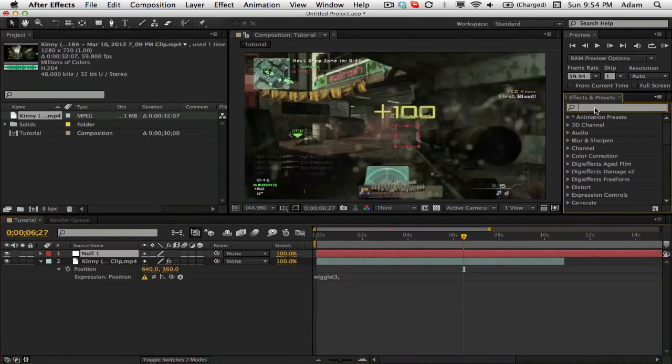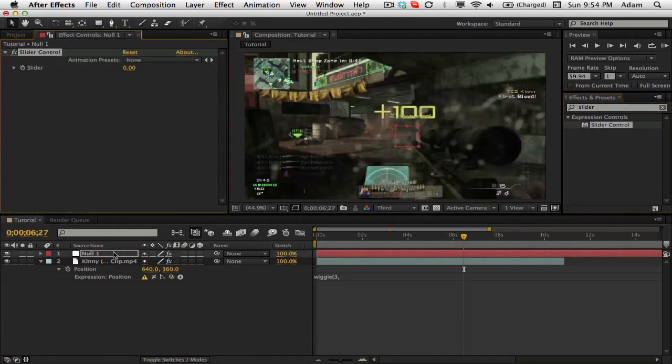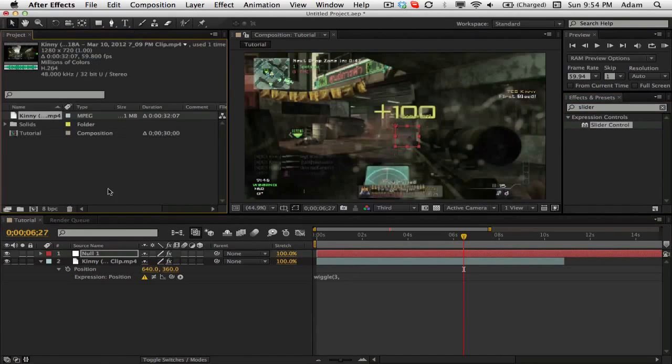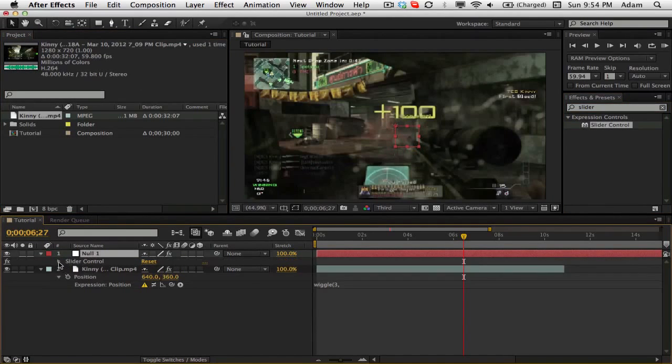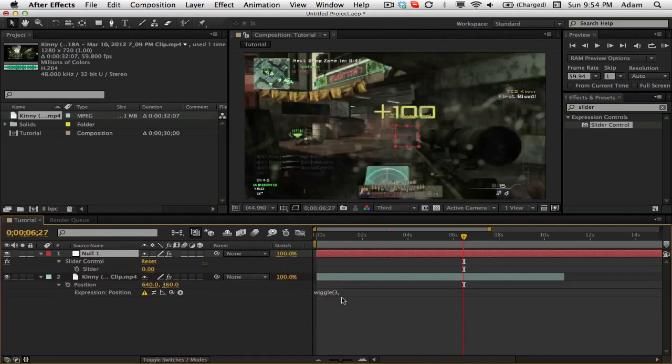Now on your null object, we're just going to type in effects and presets and go to slider control and add that to our null object. So now we have this. Just close out of this. Now once here, click E for effects and make sure you have the slider control showing. Now we're going to click back on our wiggle expression here, and after the comma, we're going to take this pickle whip and pickle whip it to the slider control. Then we're going to end parenthesis. Make sure you do that, otherwise it'll give you an error again.